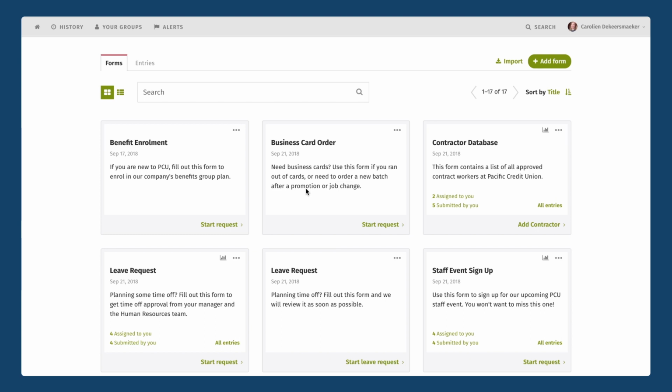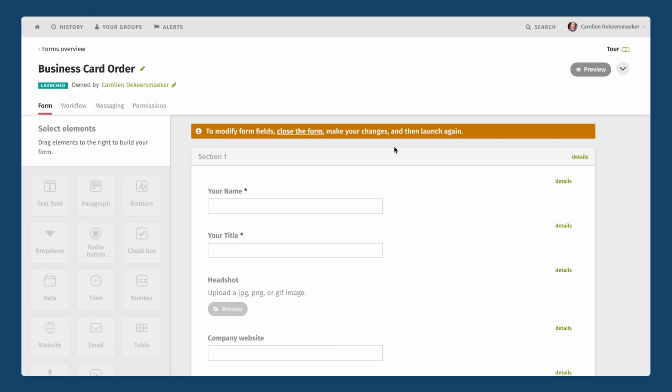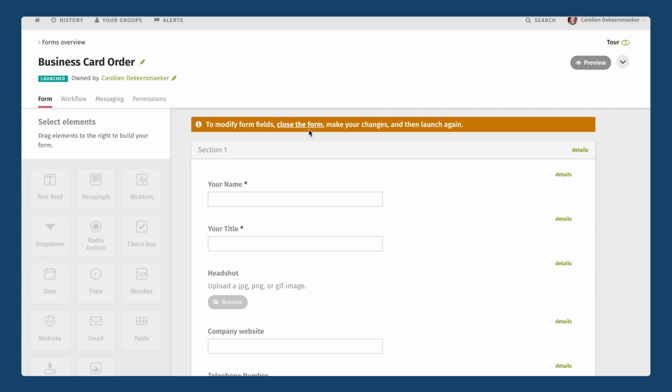So the first thing you will do is find your form. In this case I want to make some changes to my business card order, and we're going to click here on the ellipses option and then select edit. Now you will see that this is actually locked. I can't really make any changes here, and that is because my form is already launched. It's live on the internet.